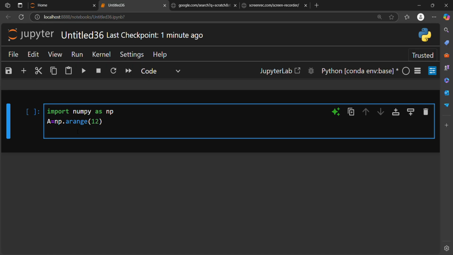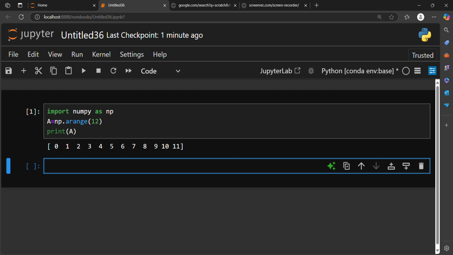Now I have to print a. Let's see what happens with the result. As you see, the array starts from 0, so up to 12 numbers, the last number should be 11, because starting from 0, the 12th number is 11.